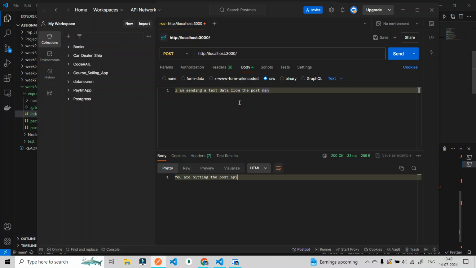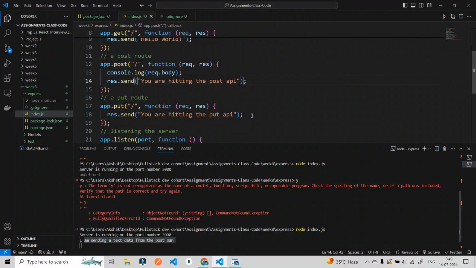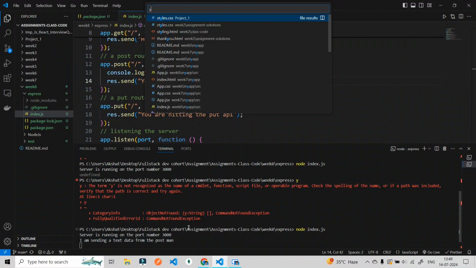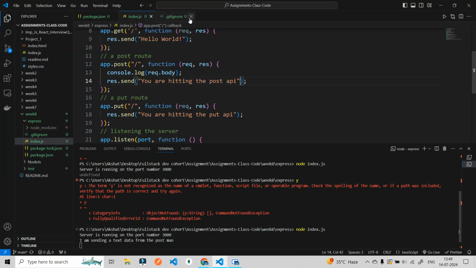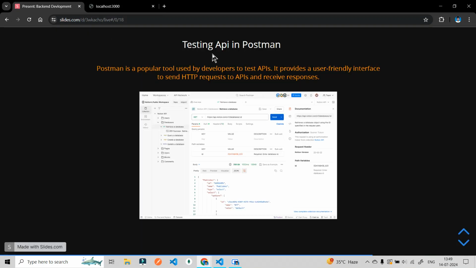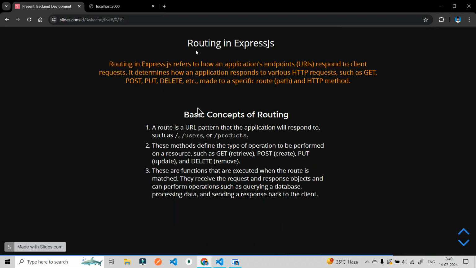This is how we can use Postman to check the particular API that we have created, right? Let me close this now, and let me clear this. Okay, so we have done the testing of APIs in Postman.